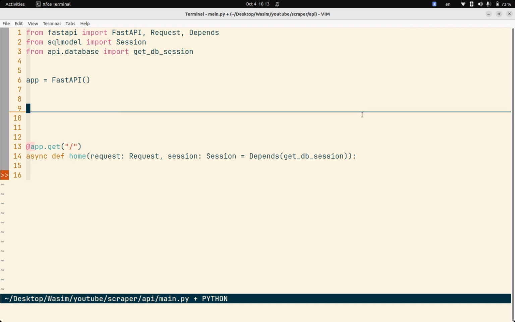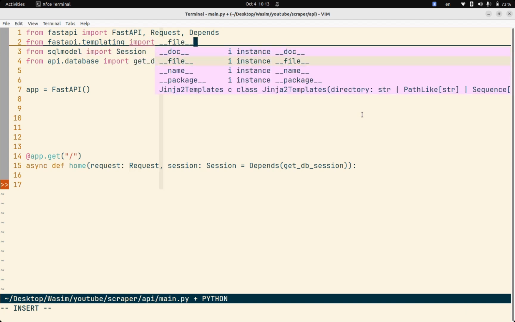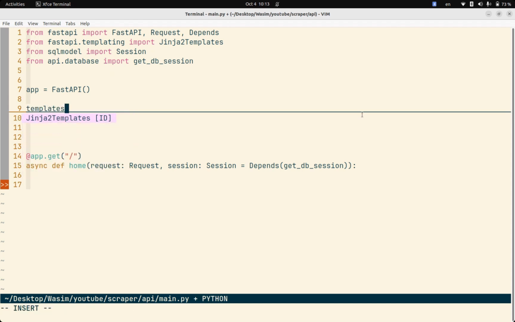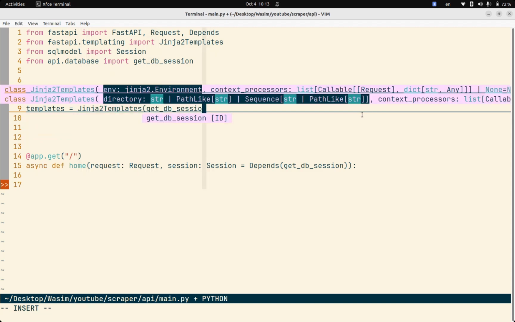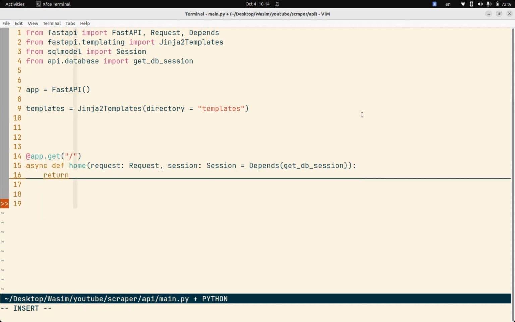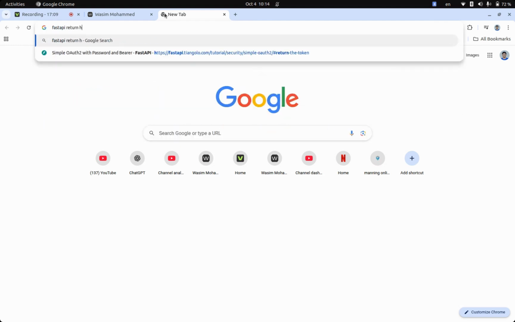For us to serve a template, we need to do something additional. I'm going to say from fastapi.templating import Jinja2Templates, and I will create the template config. I'm going to say templates equals Jinja2Templates, and directory equals templates directory, right? And we will go from here. We'll say return. We need to check that up. So let's say FastAPI return HTTP template.